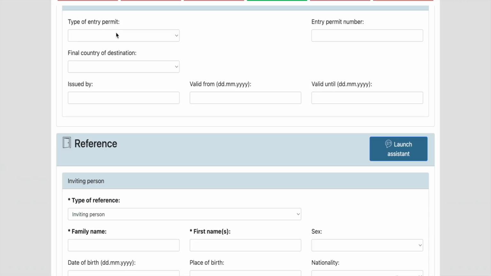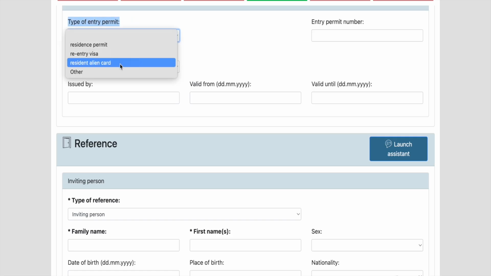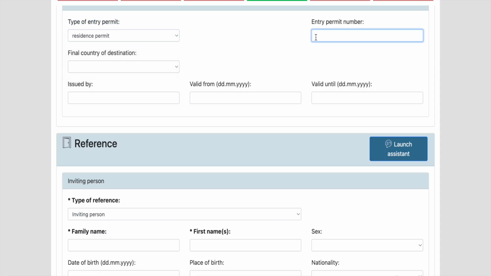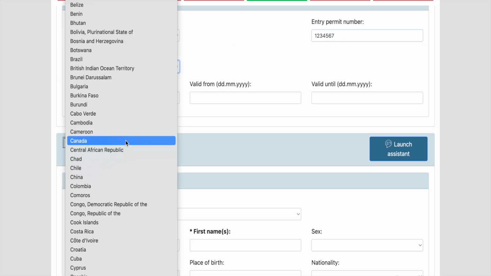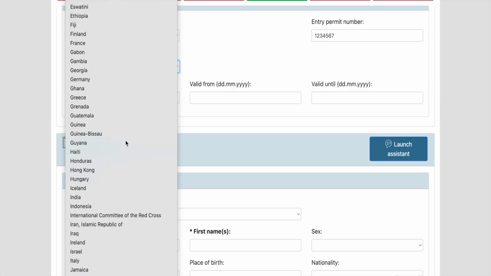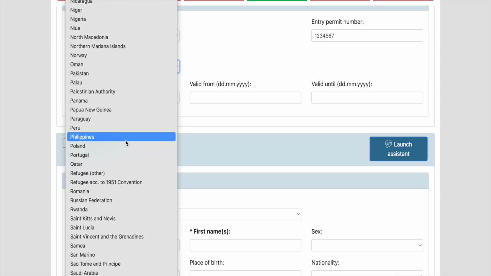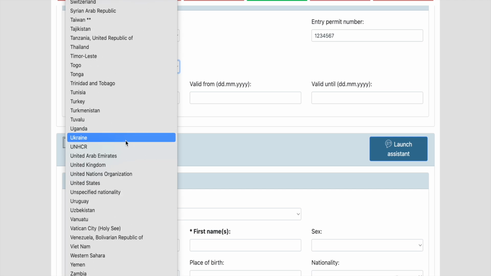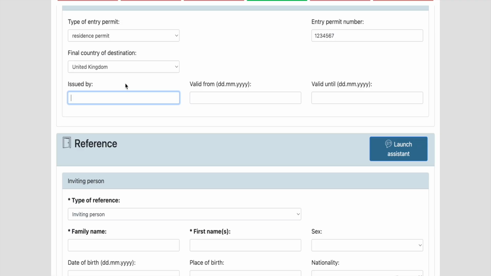So how to fill this section? First, you have to add the type of entry permit you hold for the final destination country. Is it a resident permit, return visa, permanent resident permit, or miscellaneous? And then add the entry permit number, which is printed on that visa or entry permit for the final country. Second is the final destination country, which is the name of the country you are traveling to after leaving Germany or the Schengen country. For example, you are going to the United Kingdom. And write the details of issued by which authority. Is it the UK visa or UK immigration or embassy?